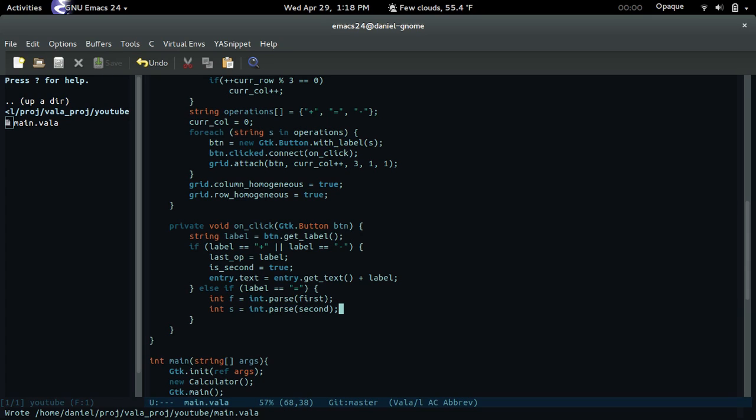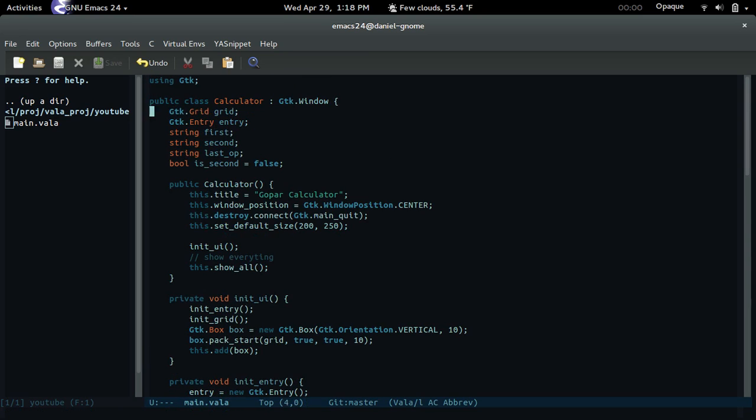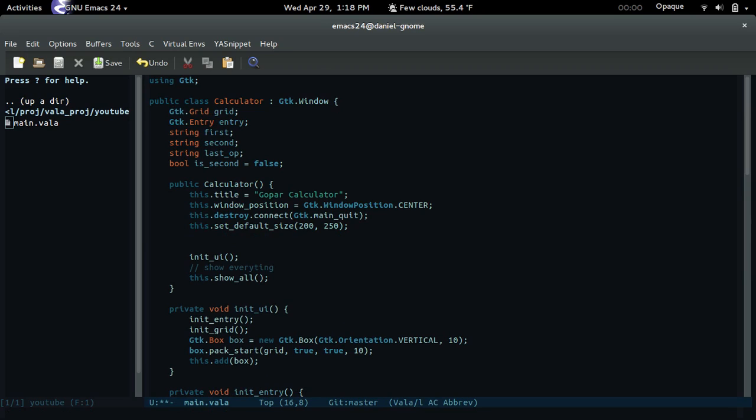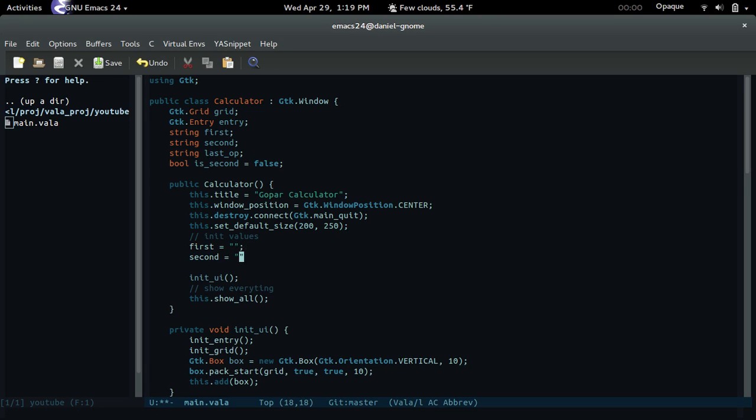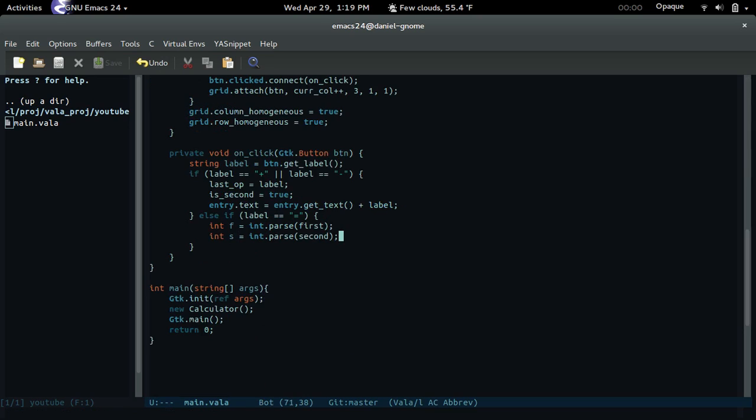Second, there you go. Oh, well, you know what, guys? I did not initialize the values of first and second. So let's go through that. Init values. So first equals nothing and second equals nothing as well, so just empty strings. Alright, let's go back to where we were.